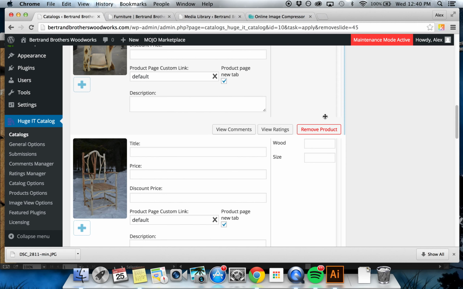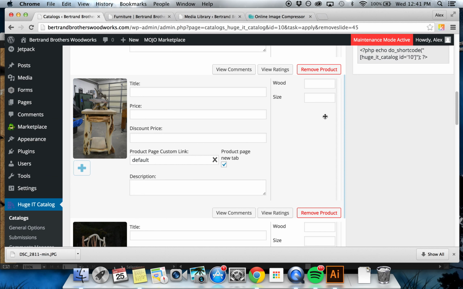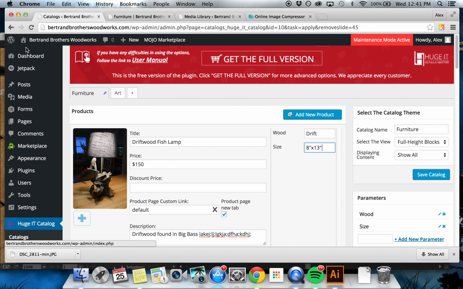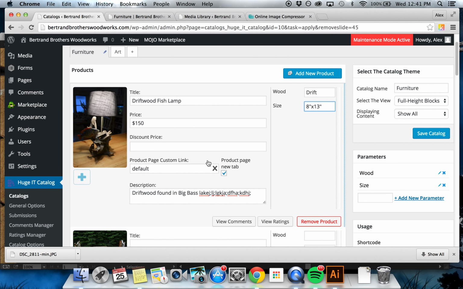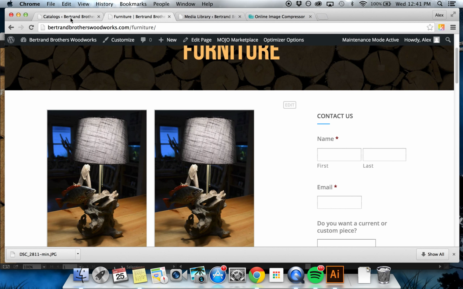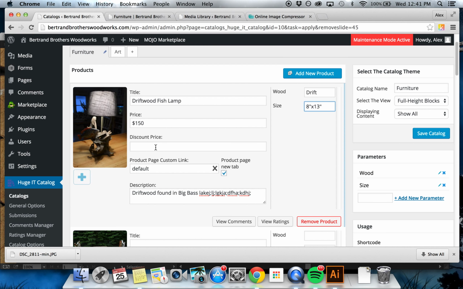Just like this, and I'll shoot you a text or an email saying, hey, added your new table and chairs. Whenever you come down to Huge IT Catalog, the first one should be the new table and chair. That makes sense. Then you can fill out all the information, and after you're done filling out the information, you can just hit Save Catalog.